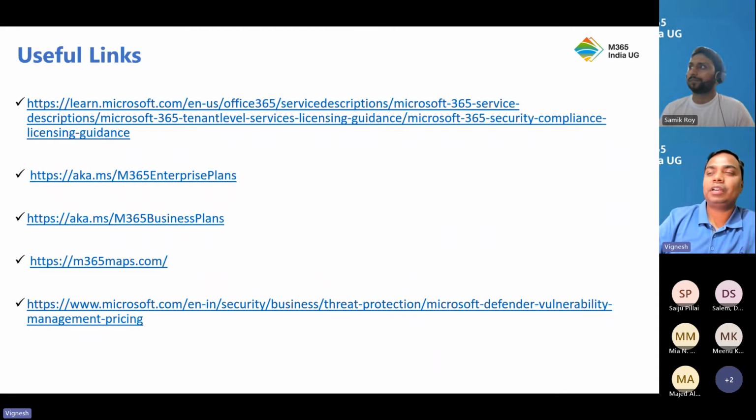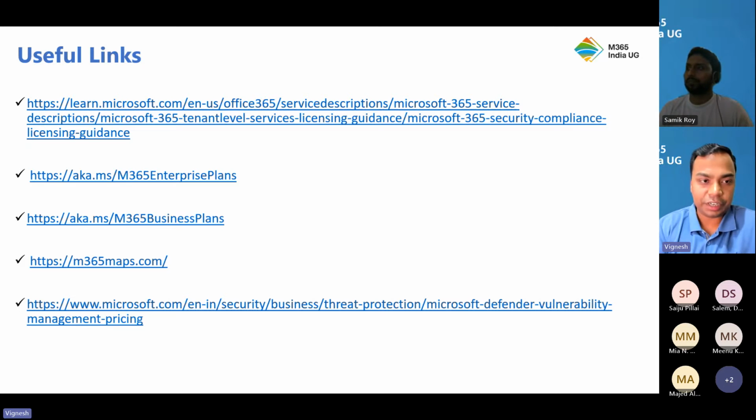That's not my core intent. But these things change so frequently that it's not quite humanly possible for anybody to keep writing a blog post about all this. So always refer to Microsoft's official documentation.